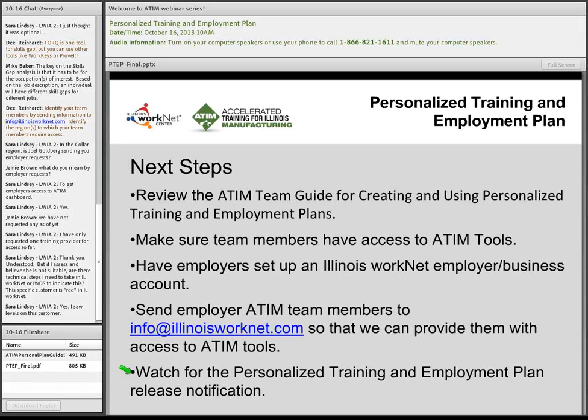All right. And then Sarah just said, but if I assess and believe she is not suitable, are there technical steps I need to take in Illinois WorkNet or IWDS to indicate this? The specific customer is red in Illinois WorkNet.